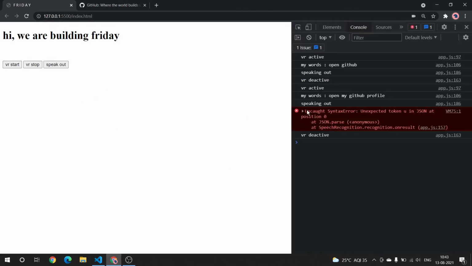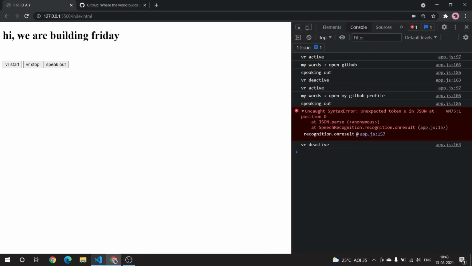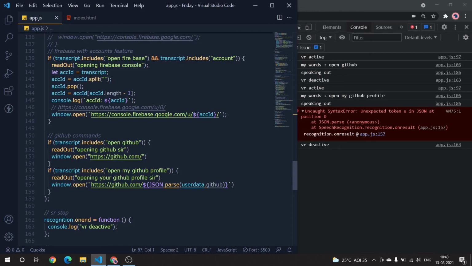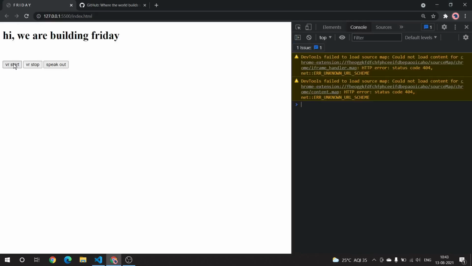Okay, so guys, do you see there is some error right up here? We have an error. So what is it? We have to take a look at that. Okay, I got the error. Here we have .github inside here. We should not have it in there. We should have it after that, out of the bracket.